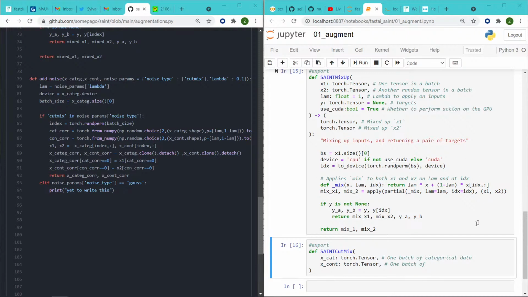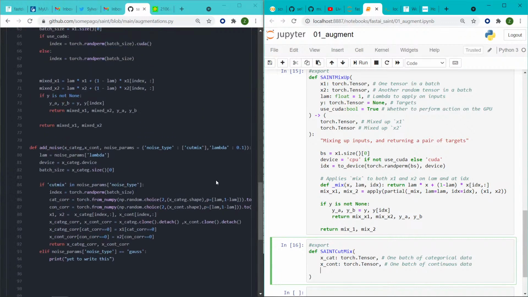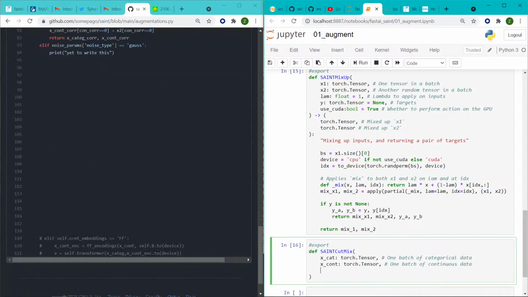All right, so we have one batch of continuous data. And then we have our noise params. Now here, since we only really have one kind of noise that's implemented, they have forward feature.